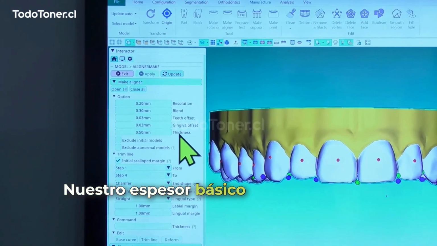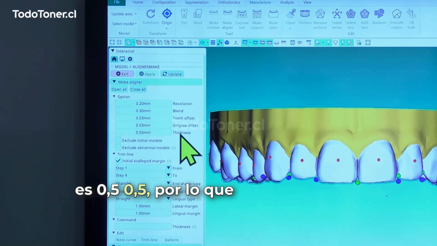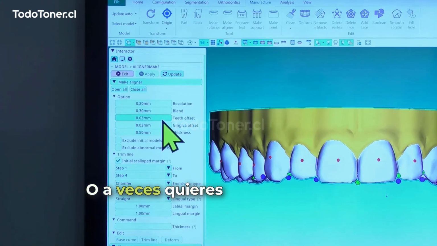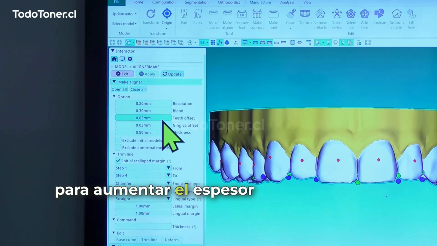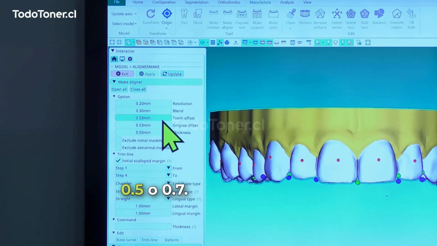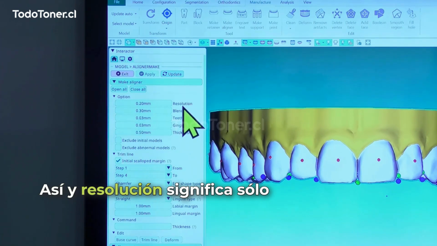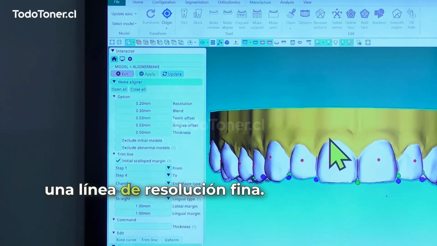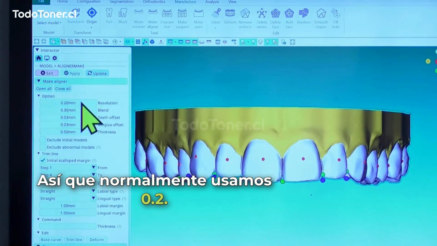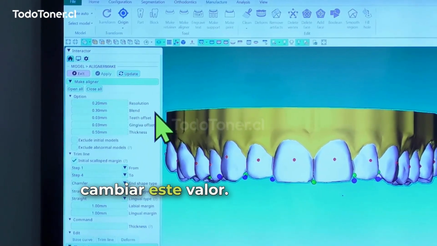Our basic thickness is 0.5. So you can use this value, or sometimes you want to increase the thickness, at that time you just enter the number, no problem. But we usually use 0.5 or 0.7. It depends on tooth movement. And resolution means just the aligner file resolution. It is not the same as printer resolution. So we usually use 0.2, so you don't need to change this value.